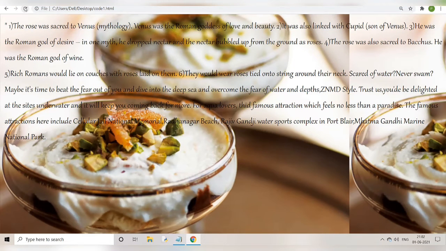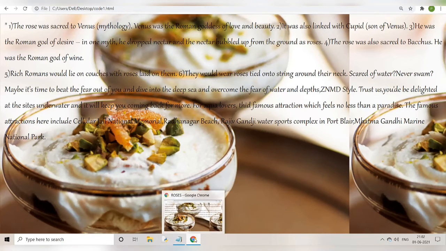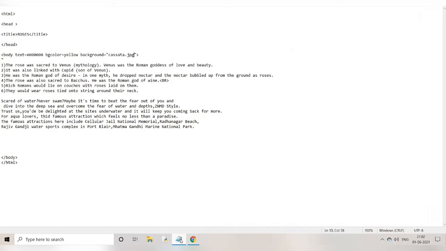If the image size is too small, the image is going to repeat. As you can see here, this is the whole image and here it repeats itself. In the coming sessions we'll be covering how we can control the image size and the repetition of the image. We can also control the repetition horizontally as well as vertically, so we'll be watching it in the coming videos.